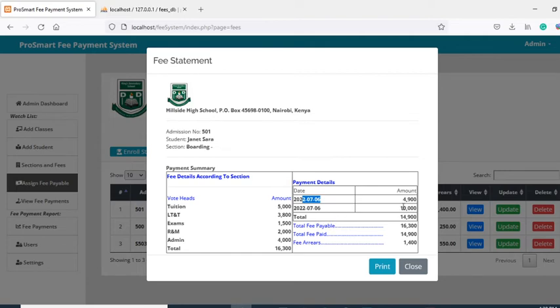So the total paid is this one, and the amount to be paid is this one, and now the total fee paid is also here. Then the fee arrears will be given there. When you subtract this, you get that. So this fee arrear is the fee balance as at that date. As at that date of printing this particular receipt or report, this is the fee balance.